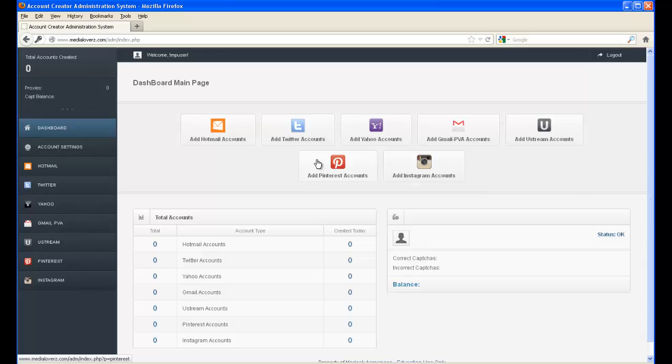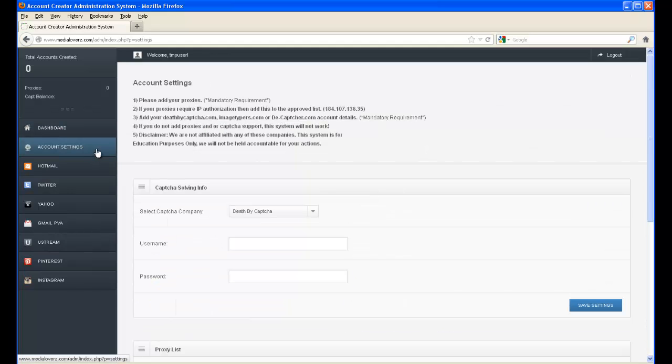Now you'll be presented with what I call the dashboard, which is basically a breakdown of all the accounts you created today and also in total, and also some CAPTCHA information like your balance and other bad or good CAPTCHAs that it's solved. So now you have 7 options here, 7 different types of accounts you can create. But before you're able to create any of these accounts, you must go into your account settings page and set up your proxies and your CAPTCHA solving company.